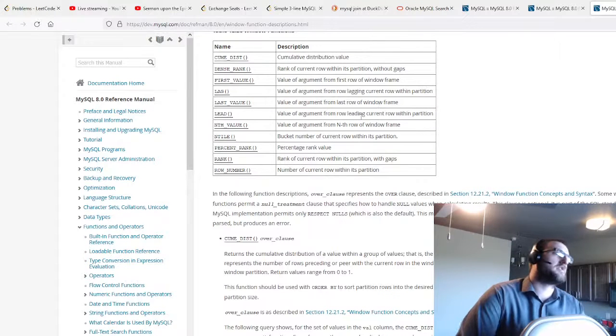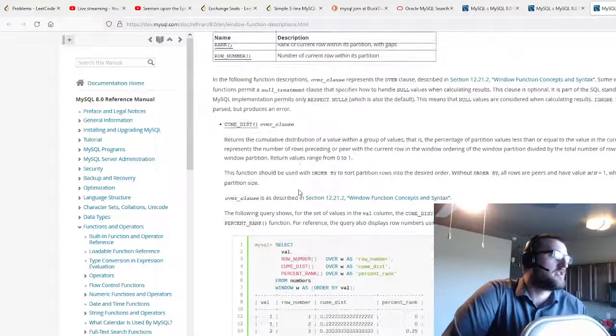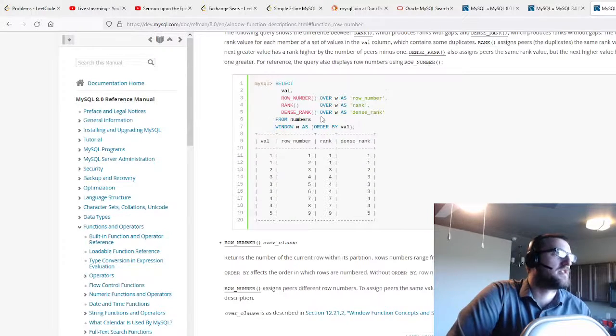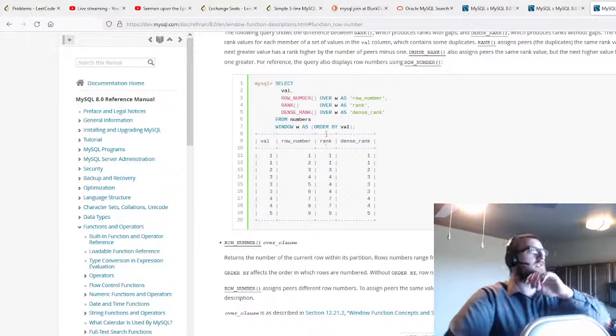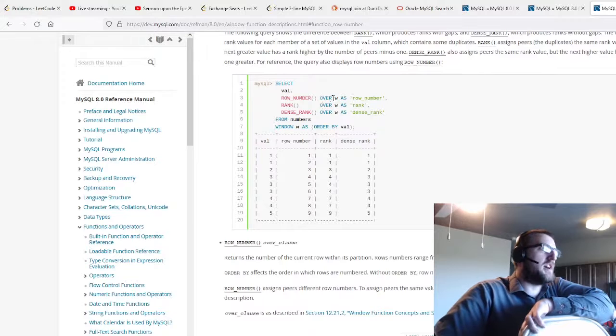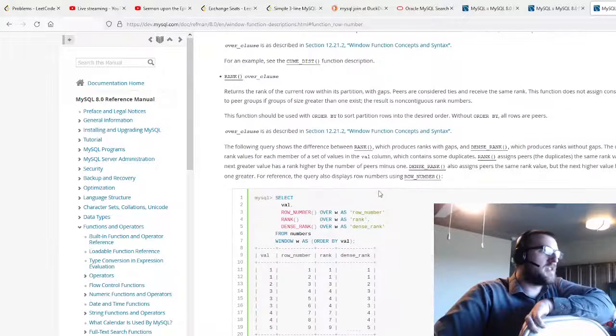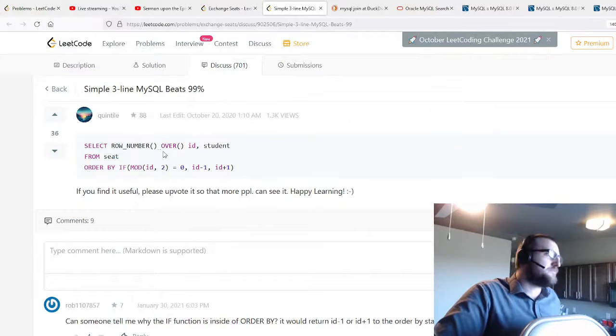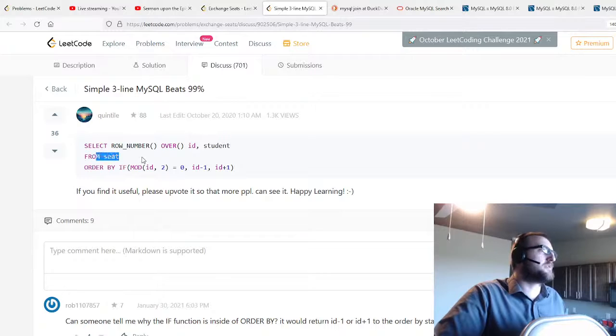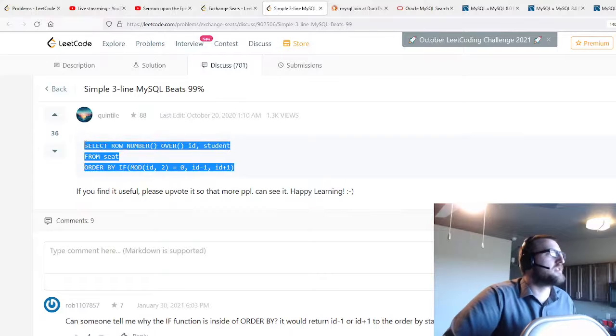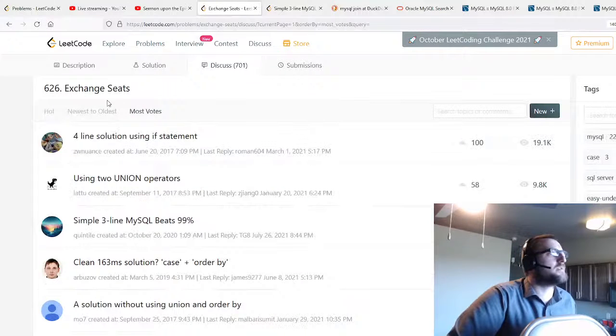Lag in current row within partition. Lead. Let's try the row number. Where's that? Oh, I see over. Oh, okay. Got it. Excuse me. So over is a keyword, not a function. So he's saying row number over ID student from seat. Does this work? I don't think this works. This is actually a function.